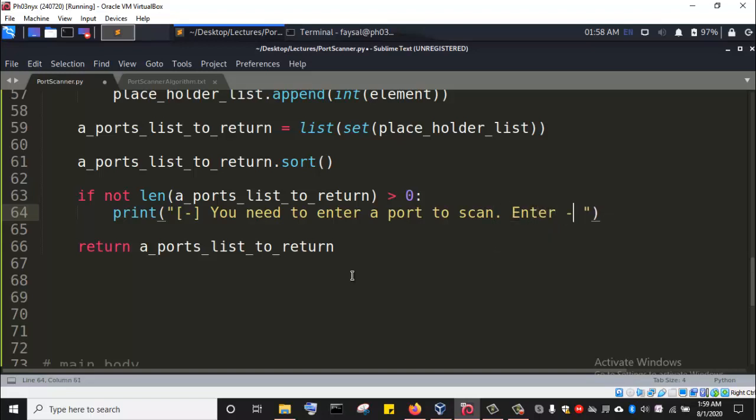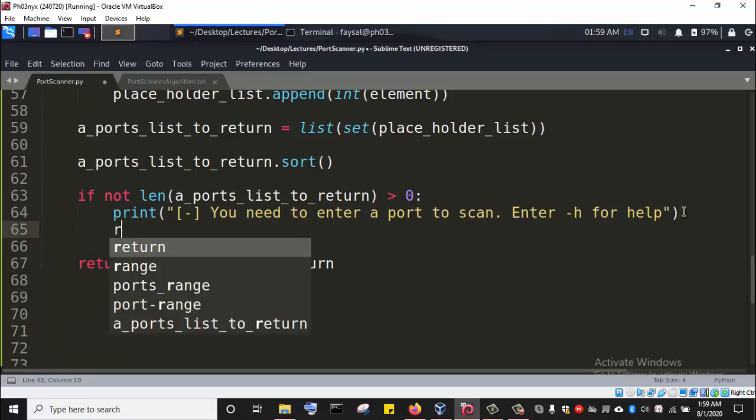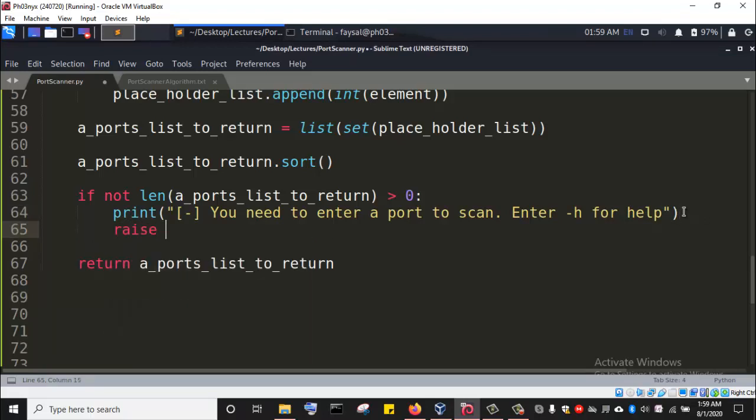Enter -h for help. This will prompt the user that he hasn't entered any port number, and let him enter -h for help to see how he can use the program. Then we want the program to terminate at this stage. So raise SystemExit, as we have been doing before. So the program will now exit, so that it's not going to return anything. The program will exit completely.